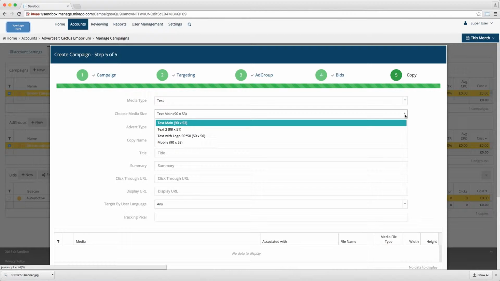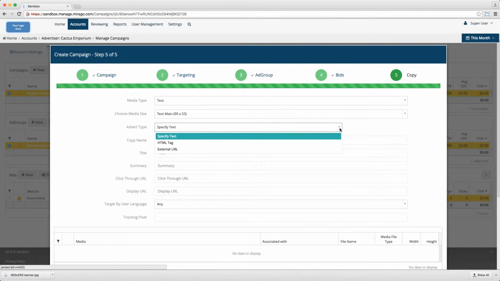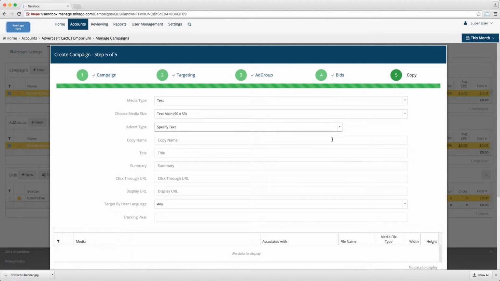The media size in the next drop-down refers to the size of the logo that must be uploaded for the text ad. Next, we need to choose our advert type. This determines whether the advert is created and stored in the M3 system, or whether the advert is called from a third-party source via HTML tags or a URL. In this case, I'll create the ad in the M3 system and select the specified text here.